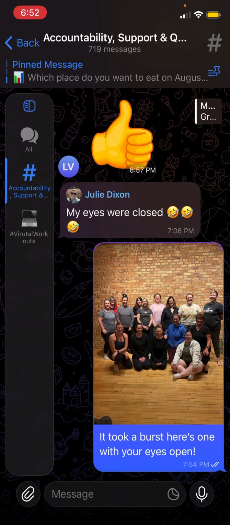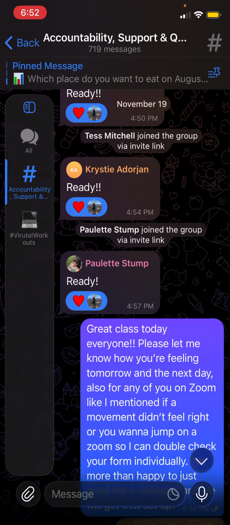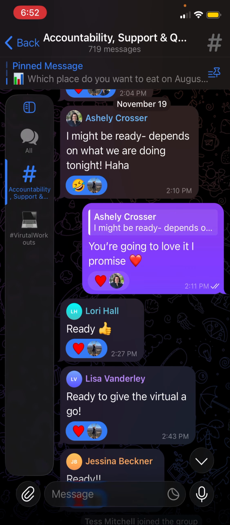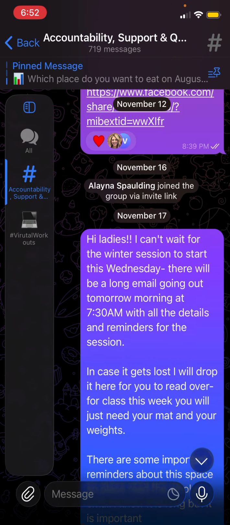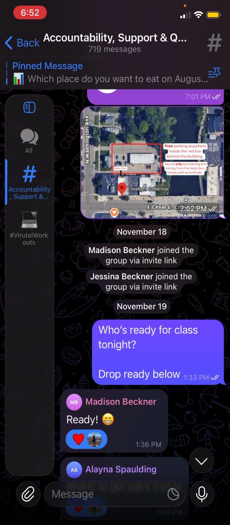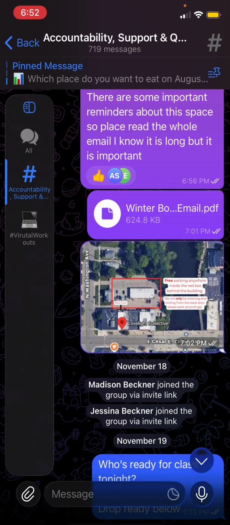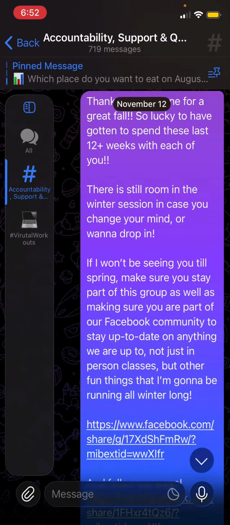So we have accountability and support. That is where we're going to check in on each other throughout the week. I'm going to ask who's coming to class, who's ready, share our weekly group photo, any updates. For instance, if the parking lot's under construction and I need to give you an update or anything like that, it's just the quickest and easiest way. So you have access to all of our previous messages. So feel free to go back through there.